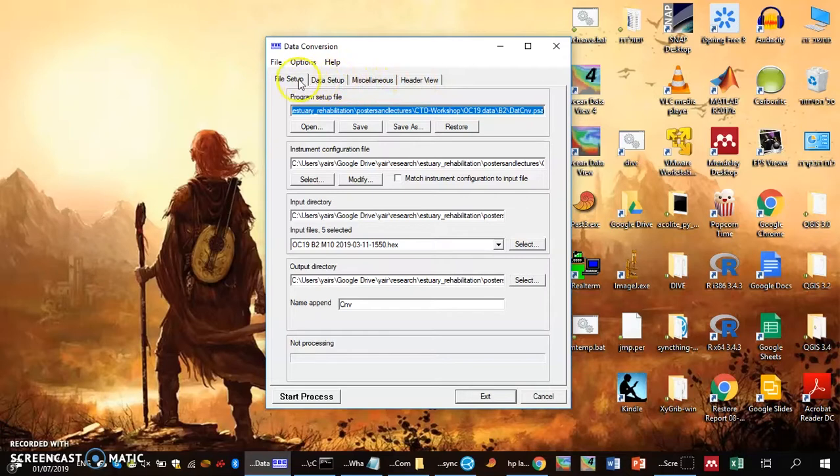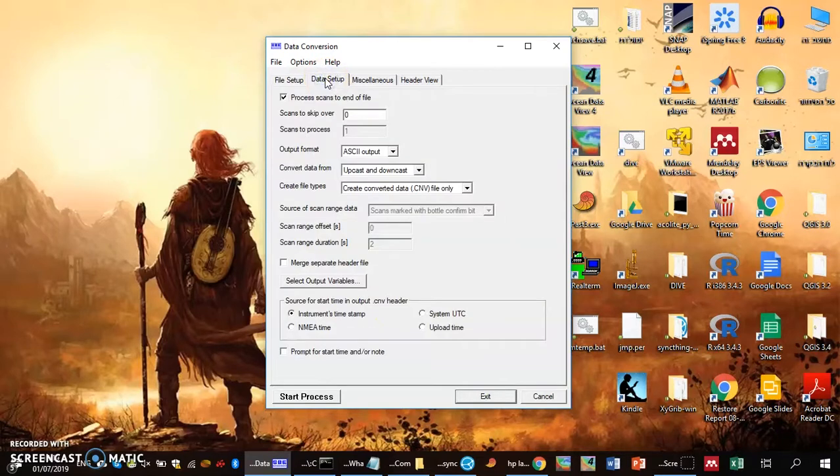Usually I only use the first two, and what I have here is first the program setup file, which dictates the behavior of the data conversion software. Things like input files are saved here, or name append, whatever. And the other thing is the data setup, scans to skip, kind of output.